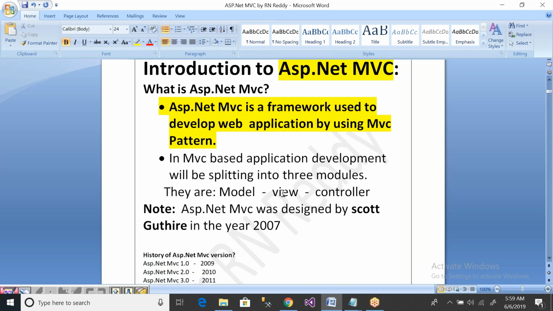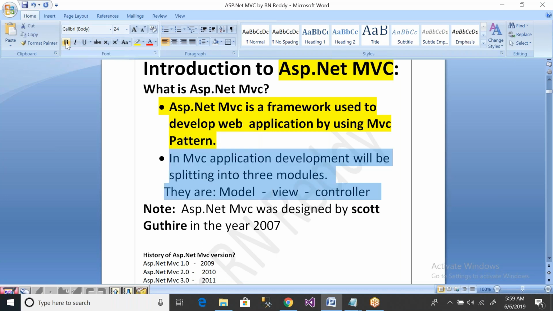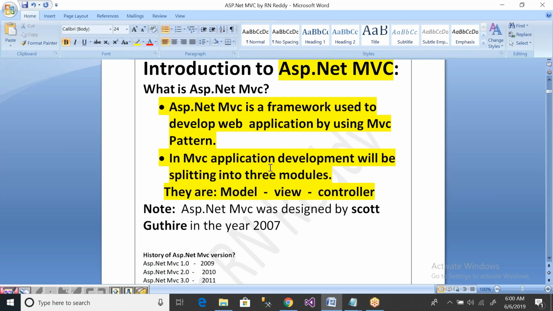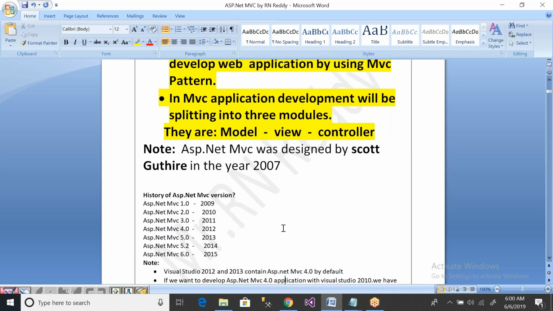Very good. In MVC, application development will be split into three modules. They are, same as yesterday: number one, model; number two, view; number three, controller.